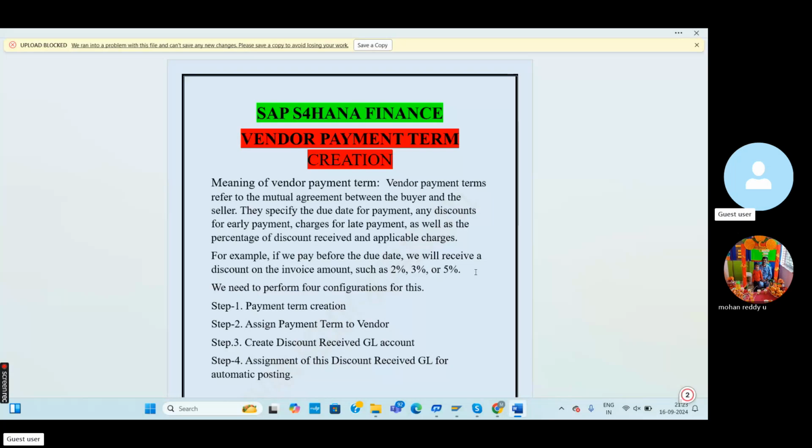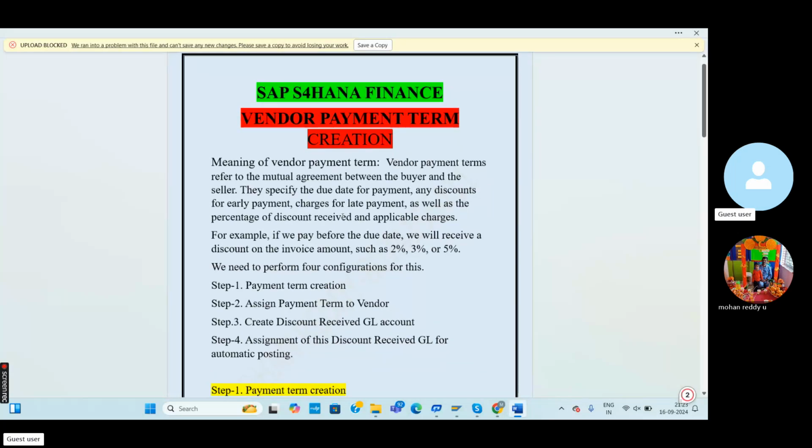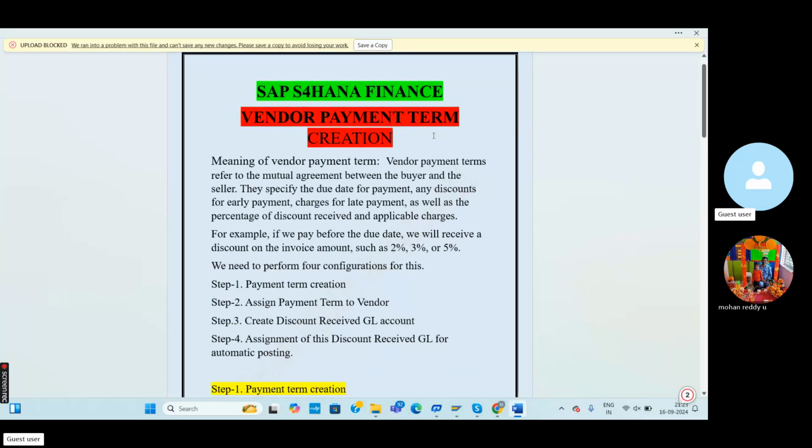So, I'll just give a brief explanation regarding this payment term creation. What is the meaning of a payment term? Here, vendor payment terms refer to mutual agreements between the buyer and seller. It indicates the mutual agreements between the seller and buyer.